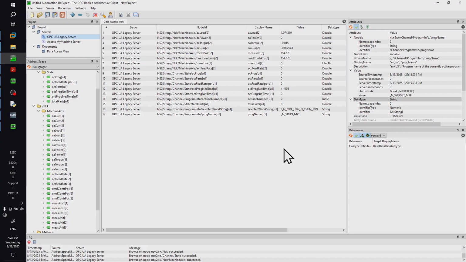I'll go ahead and run the program so we can see that it's still working. So now we are running the OPC UA Legacy Server with the same program on the same control, but we can see that the values are still tracking as we expect. So all this is working.